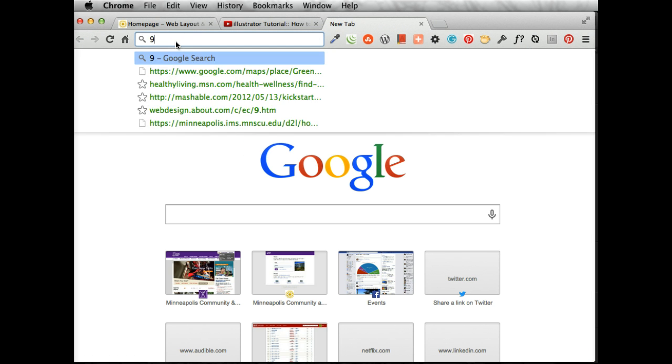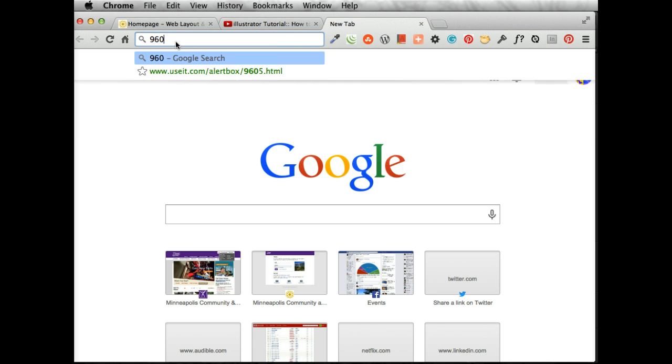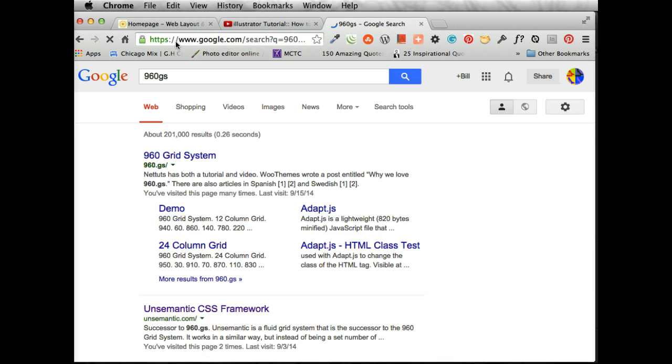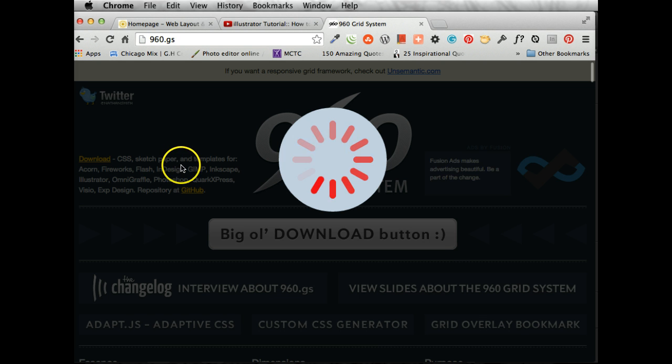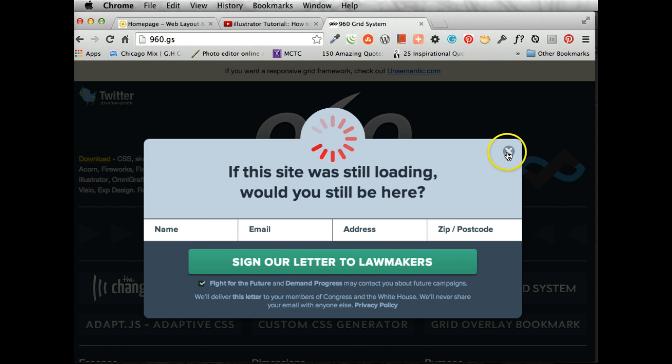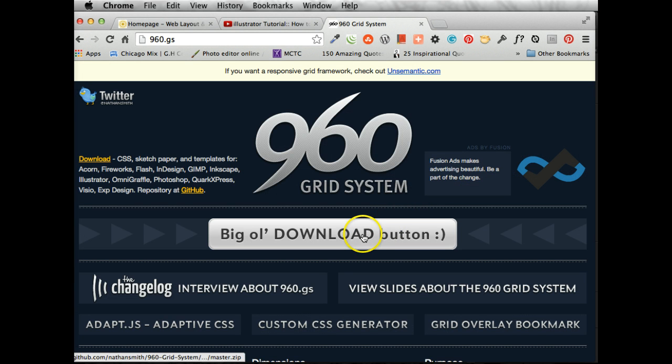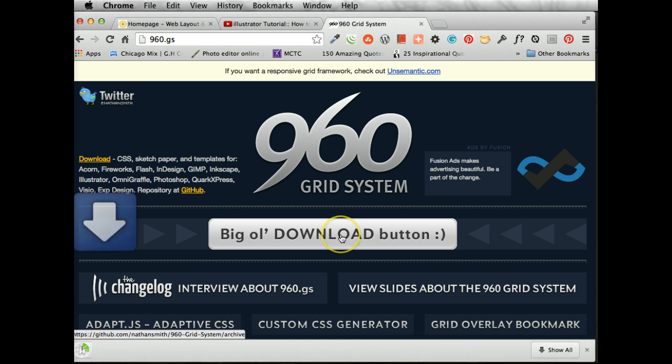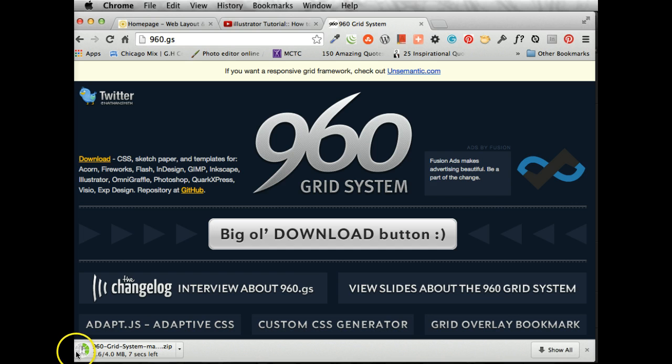Okay, so what I'm going to do is put in 960 grid system. Hit my return key. And now what I have is 960 grid system. And what I want is, I'm going to hit cancel. I'm going to hit the big old download button. And when I do that, you're seeing my grid system is downloading. Okay, there it goes.